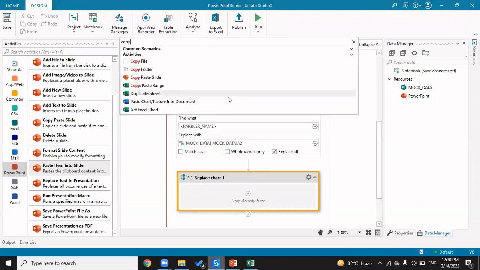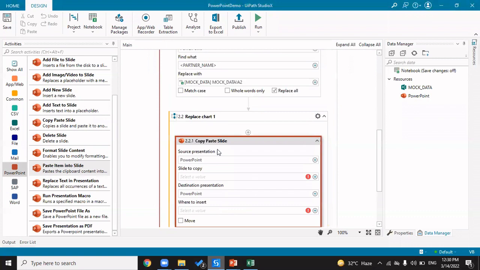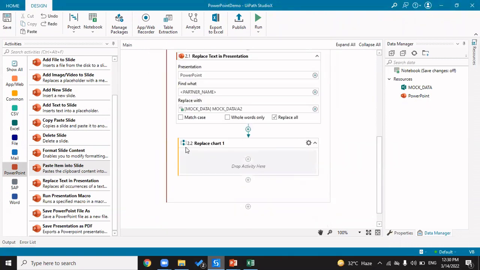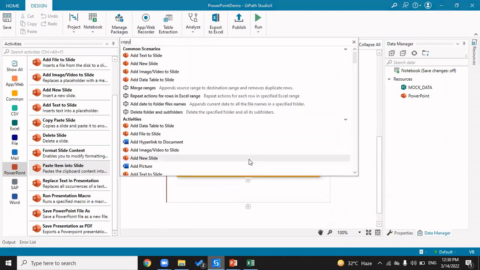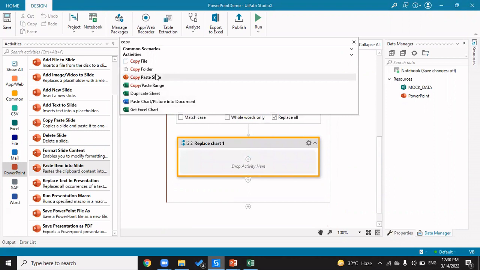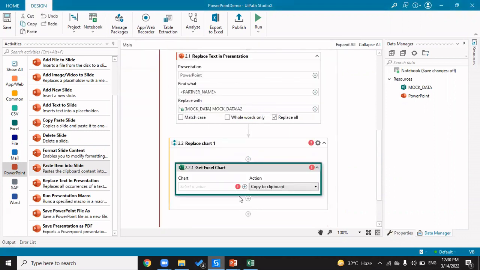Copy. Okay. Copy paste slide? I think no. Not copy paste slide, because that's going to copy the entire slide, and I only have to copy the chart to the clipboard. So do we see it? Get Excel chart maybe? Yeah, action copy to clipboard.